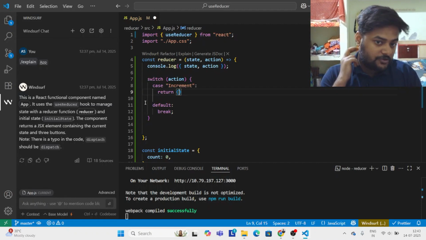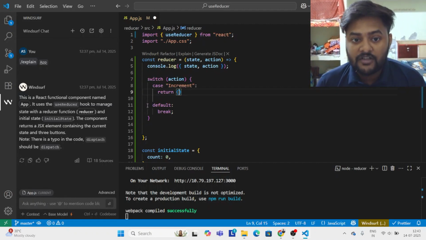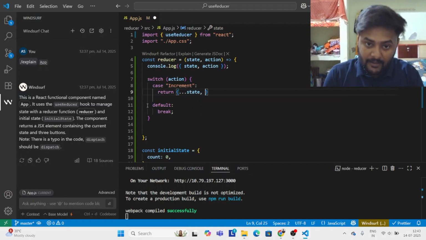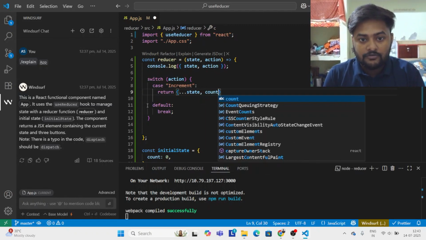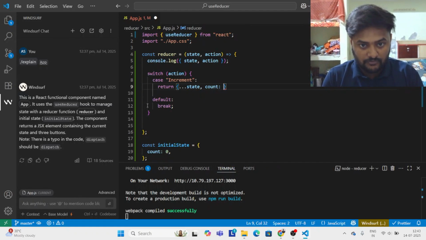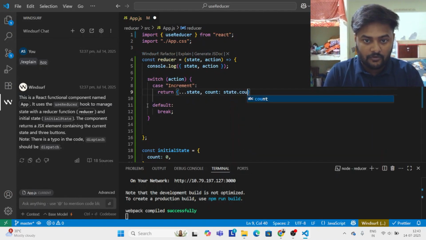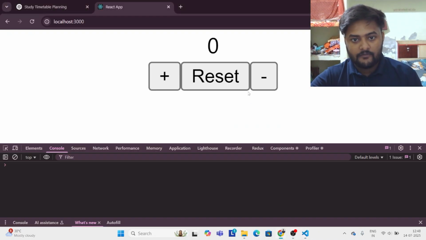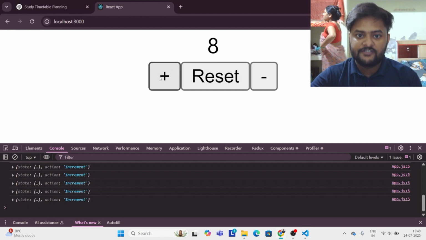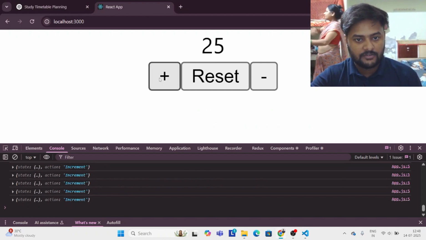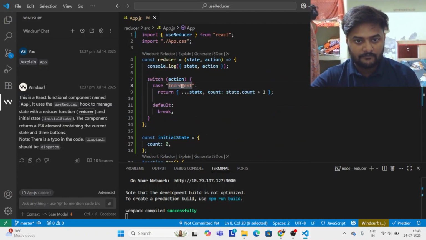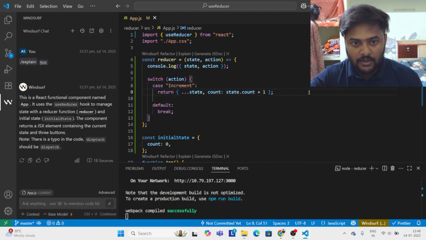So what are we going to do? We are going to return an object, right? I want the previous state as well, and also I want to change it as well. Count is equal to, not directly count, state dot count plus 1. Do you understand this? If you see, it should be working, and it is working, right? The counter is increasing, because I'm getting the command from the dispatch that you have to increment, and I'm incrementing it.